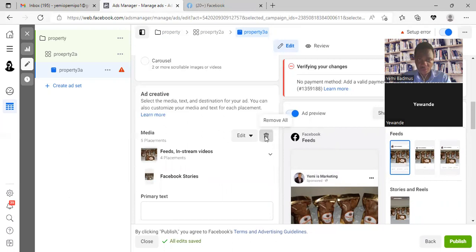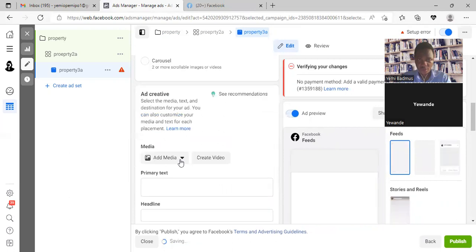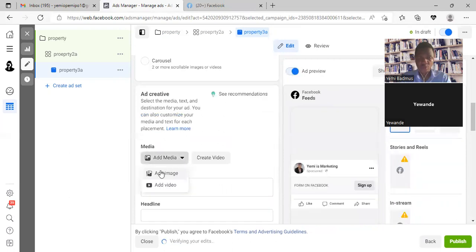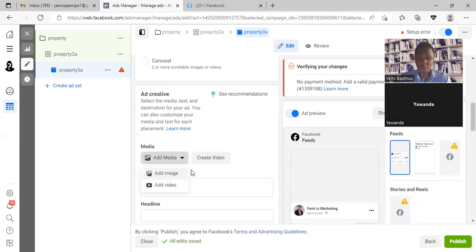I'll remove these ones, and then I choose add media. That was Kuli Kuli there. That's my wife's Kuli Kuli. So I click on add image, right? And I can add an image from my computer, right? Or add video. I can add a video from my computer.